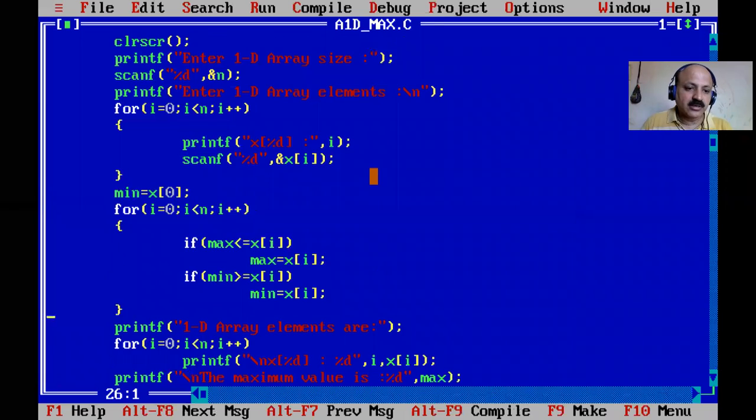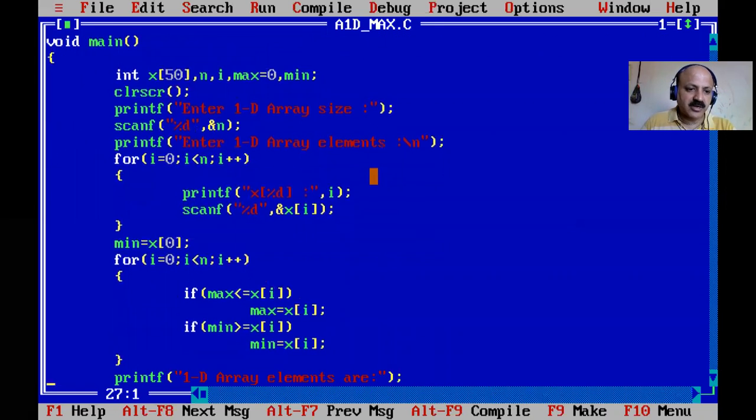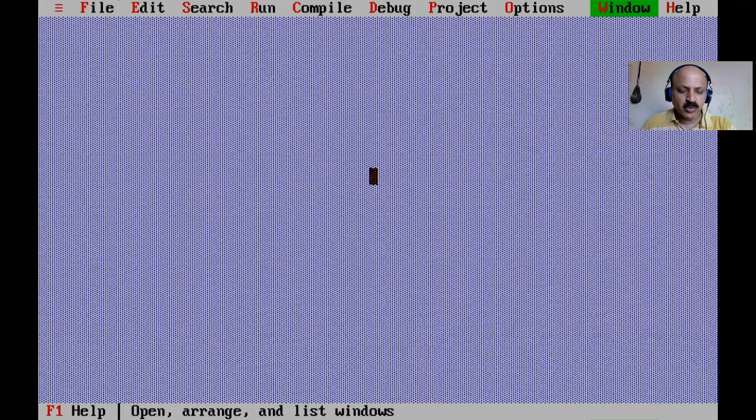So here I conclude and close my session. Yes, that is the logic part. Yes, and close with the Alt F3 function key, close our watch, output and quit.